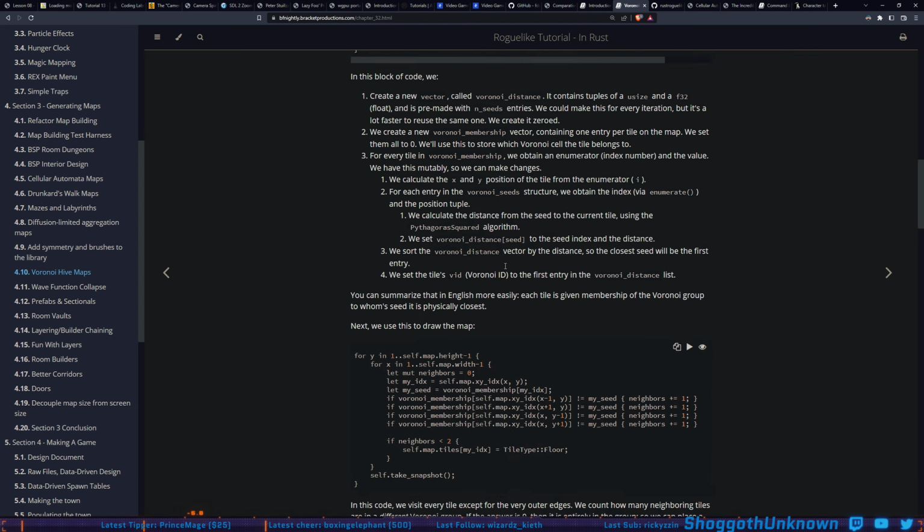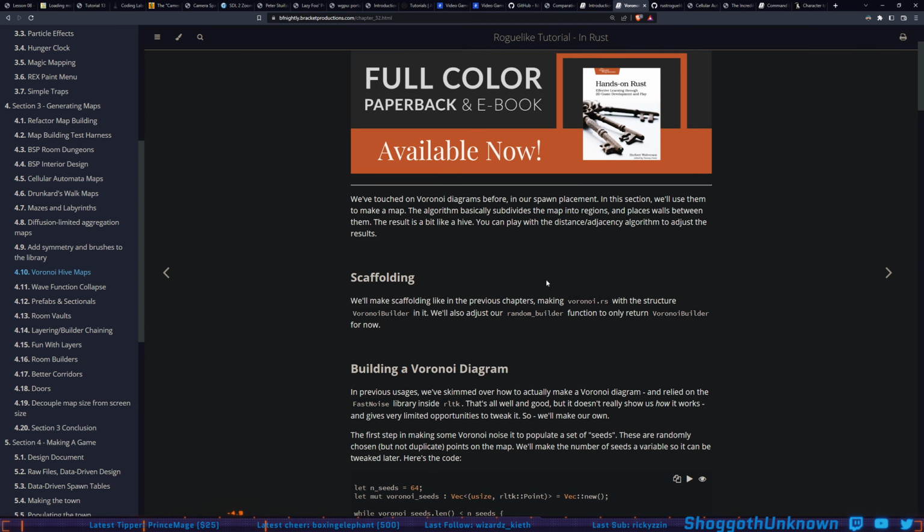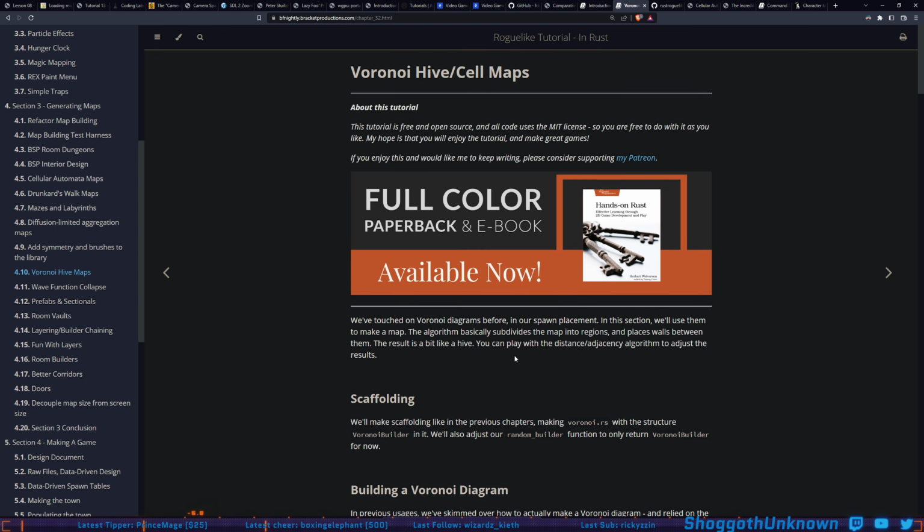How do they describe it at the top? It's a bit like a hive, exactly. You'd even probably tweak it a bit and it'll be like a web or something. So I really like the look of that. So yeah, we're going to call it there.